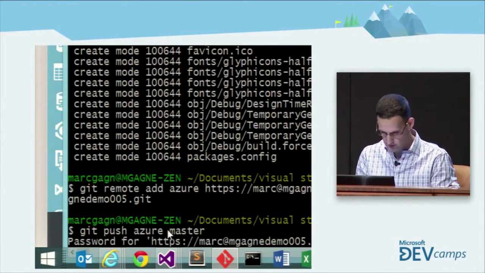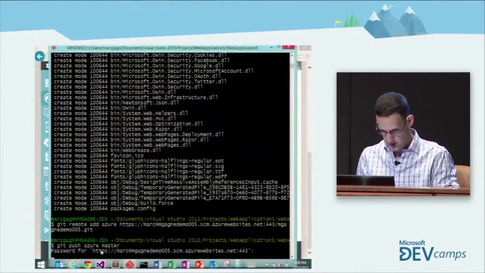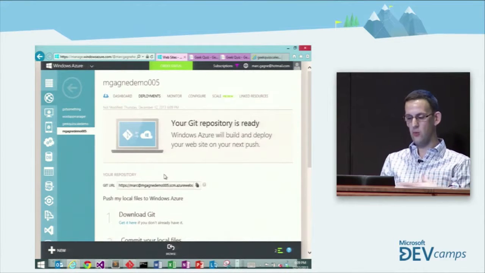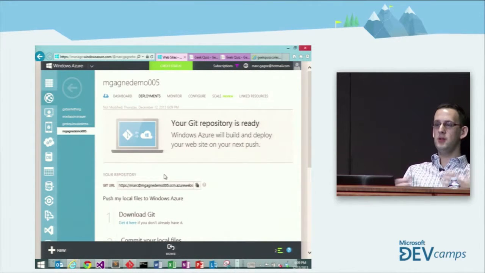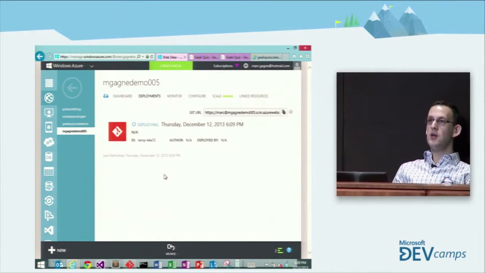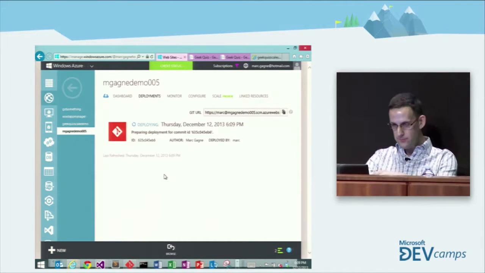So now it's going to ask me for my deployment credentials. And if we move back into the browser, what should happen is this page should actually refresh once it determines that there's a deployment that it needs to act on. So it detected that there was a deployment. It's now going to take that and actually deploy it to the web server for me.